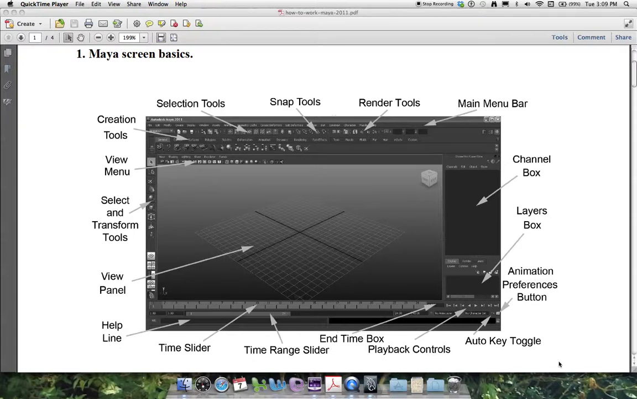Hello and welcome to the first of a mini-series on how to use the program Maya, Autodesk Maya. What I'm going to do in this short movie is go through the Maya screen basics.